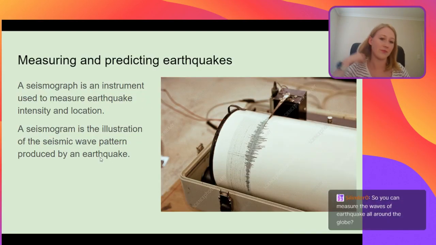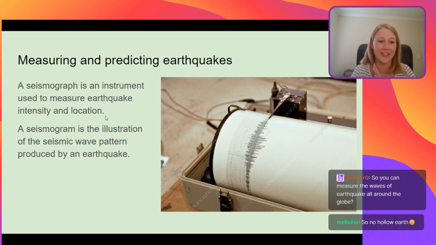Okay. You asked that as we get to the whole seismograph. But welcome to the chat. Hello, nice to meet you.